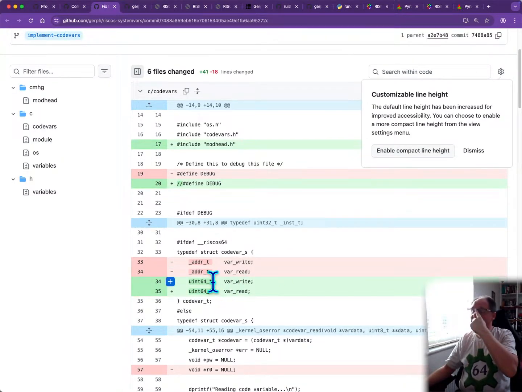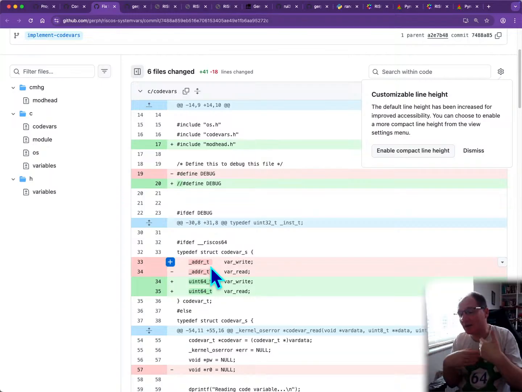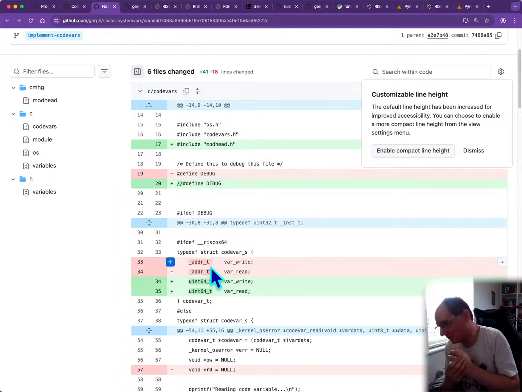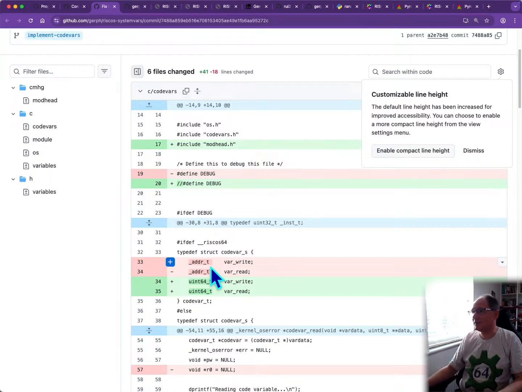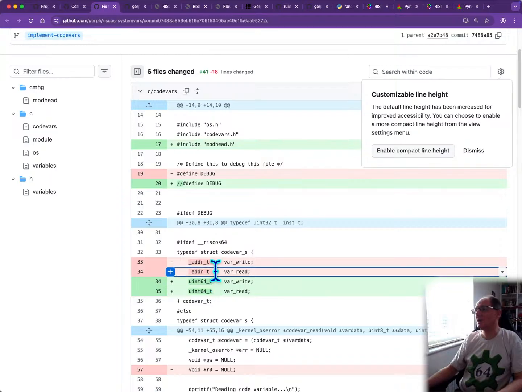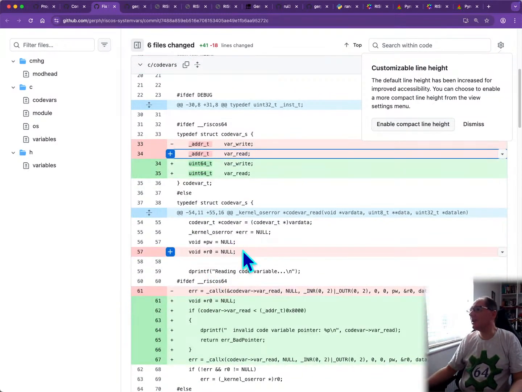Yeah, I discovered that an addr is actually currently just a 32-bit value because an address is only 32 bits, but the actual range of addresses is 64 bits. So it needed to be changed to that. So this is a difference between how we're implemented and how the code variables need to be. So a little bit of a difference there.